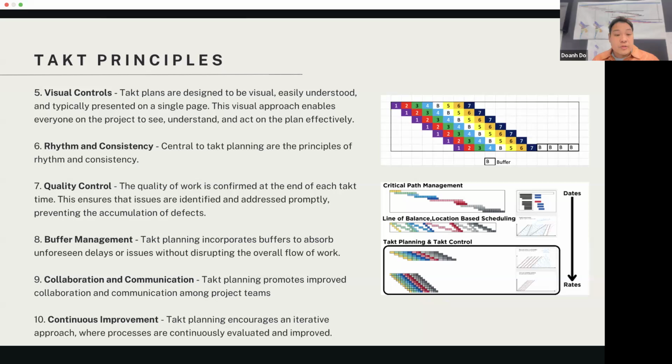We had to create some buffers within the work and also at the end of the work, because if we don't create any buffers, the train is going to collapse, right? So one mistake that people make with TAK is that they try to plan at 100% utilization. Because at 100%, any small hiccups that happen, things kind of get derailed.